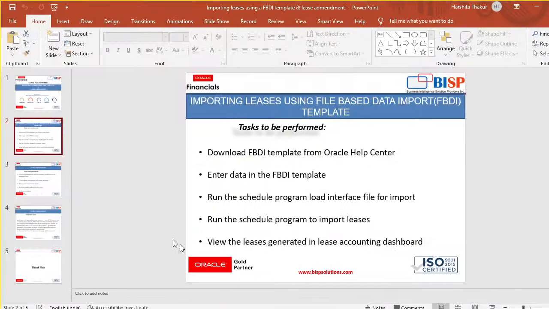thing which we are going to see today is how we can import lease using FBDI template. So for that you need to download the FBDI template from Oracle Help Center, then enter data in the FBDI template, then run the scheduled program load interface file for import, then run the scheduled program to import lease, and then view the lease generated in lease accounting dashboard. So first we are going to download the template. I will show you how we can download the template.